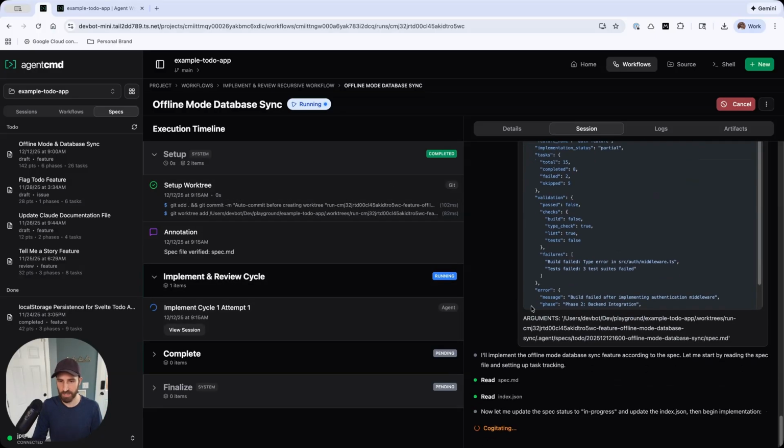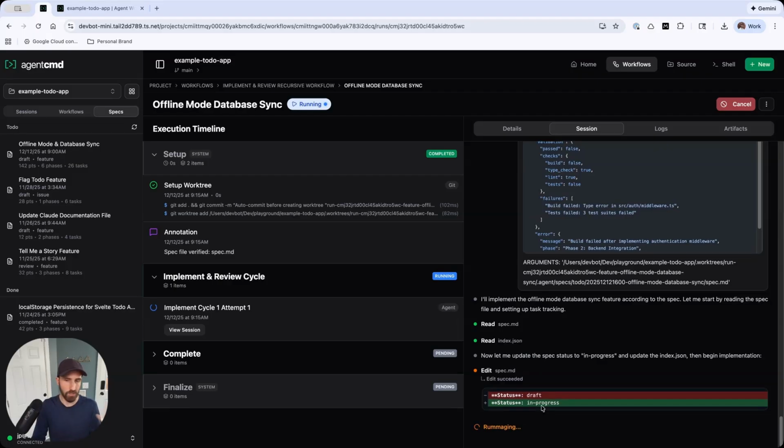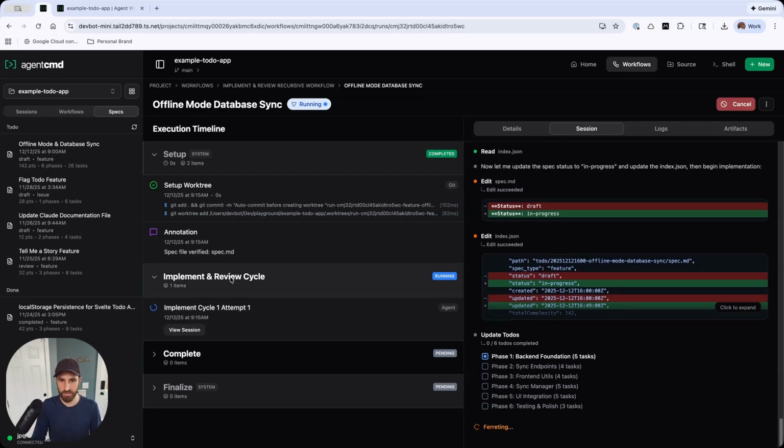So you can click this view session and you can follow along with the agent as it's actually starting to implement. You don't need to stay on this page. You can leave it. You can come back. It'll pick up where it left off.